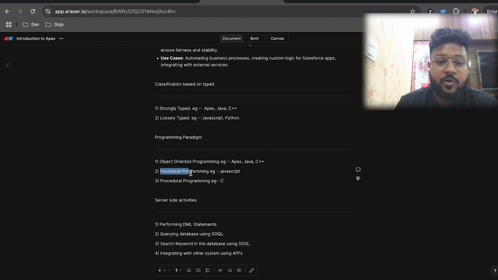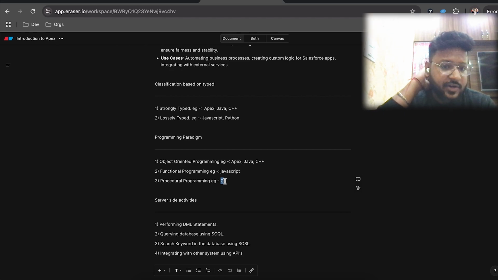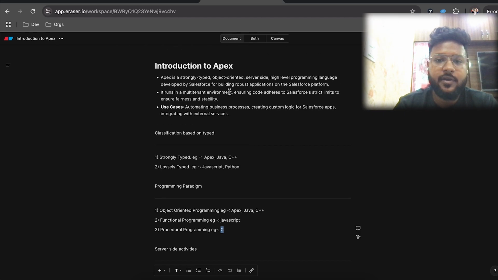The meaning of functional programming is that we have to write our logic based on functions. There is no concept of objects, meaning we can't define classes and objects in functional programming. In procedural programming, we have to write our code in terms of procedures, and whenever we call those procedures, we call it a procedural call. An example of that is C, which is actually a procedural programming language. So that is the meaning of object-oriented programming.